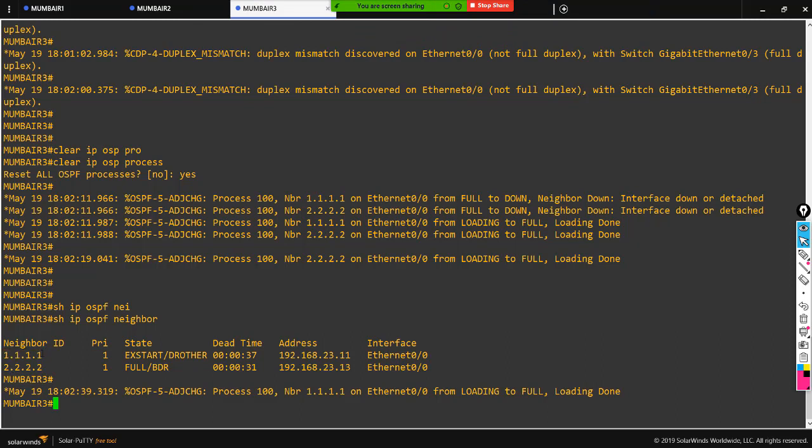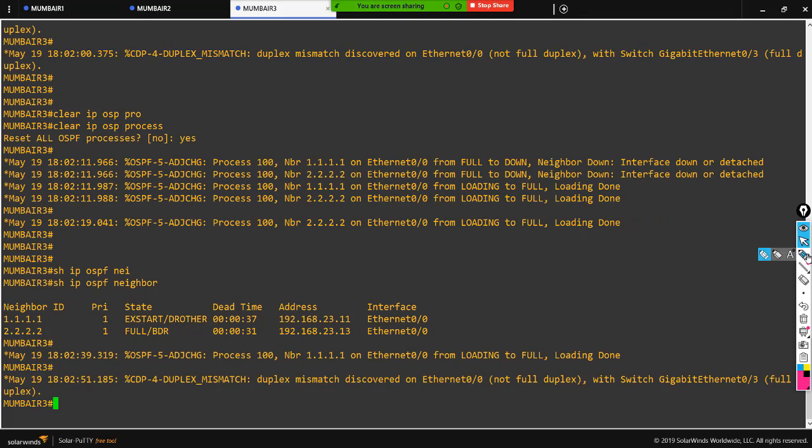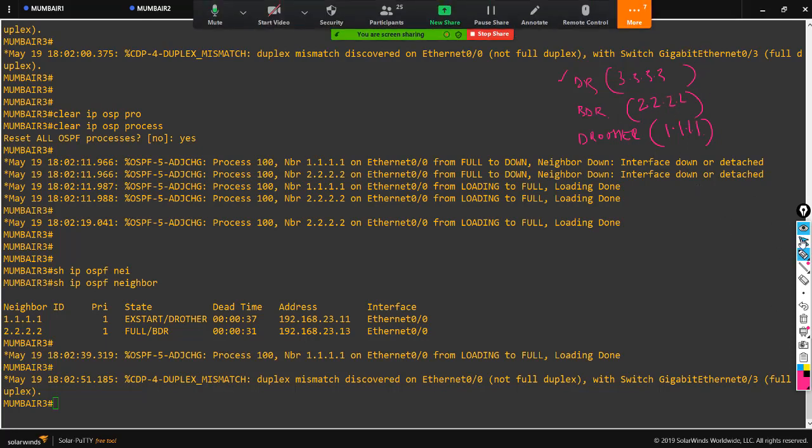So out of the three routers that we have, one will take up DR, the second will take BDR, and the leftover one will take DR others, right? And from the IP address, it's very clear that 3.3.3, which is the highest router ID, will take up DR. The next is 2.2.2 and then 1.1.1. So I have taken very easy IP addresses here so that we can understand this.